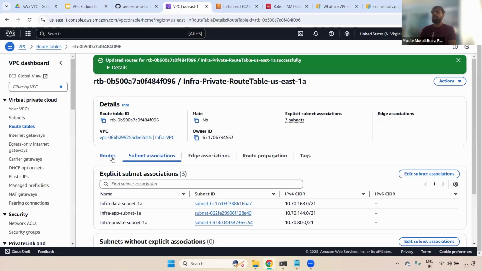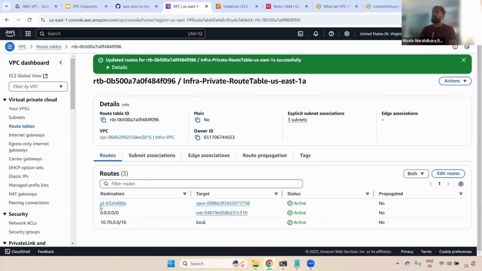Okay, that is a good question. Remember one thing: if we added this particular endpoint, first it will choose this one instead of going to the internet gateway. It means this route table has already added the gateway endpoint, so the traffic should go through the gateway endpoint only, not the internet. Understand that?